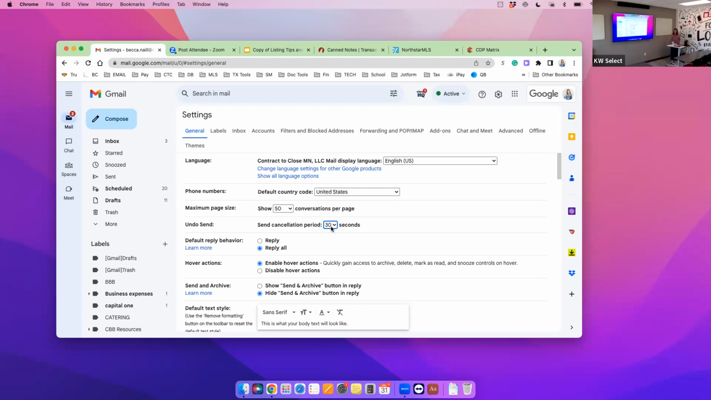If you send a message, across the bottom it will say undo send or view message. You've got 30 seconds to pull that email back for whatever reason. You sent it to the wrong person, you forgot the attachment, you meant to put the address in the subject line, you forgot to add something that you wanted to tell them, whatever it is. You can call it back for 30 seconds.